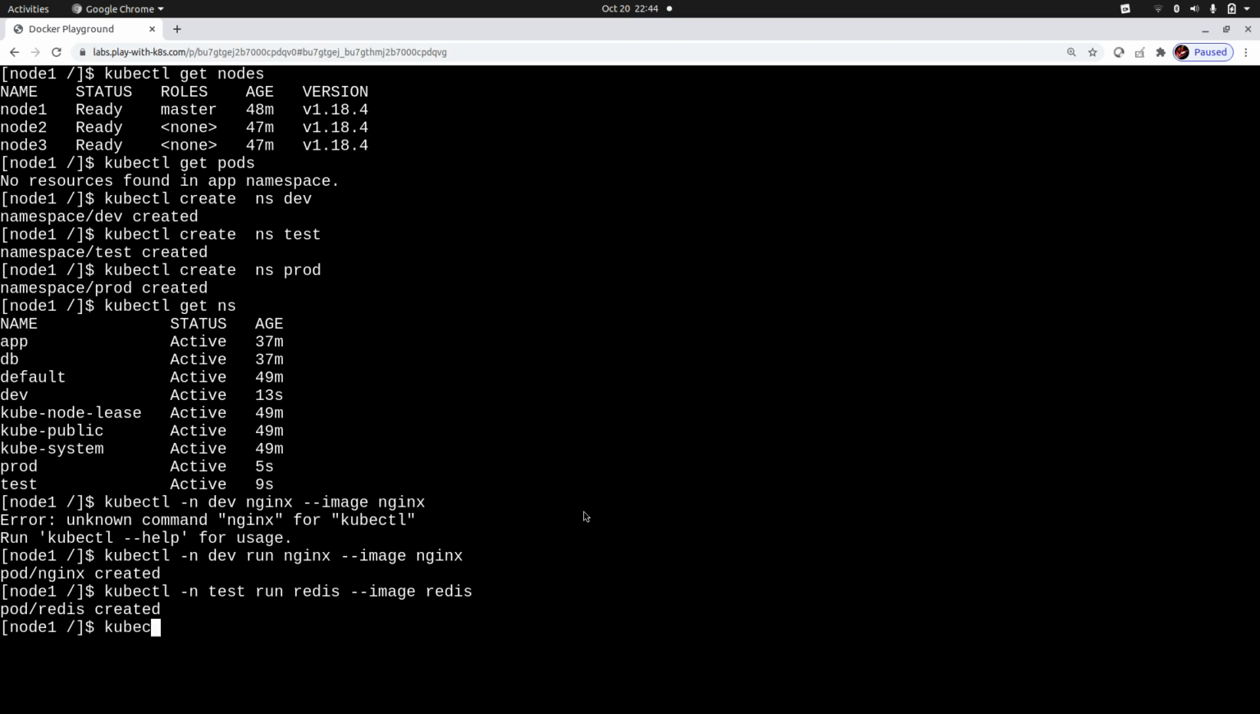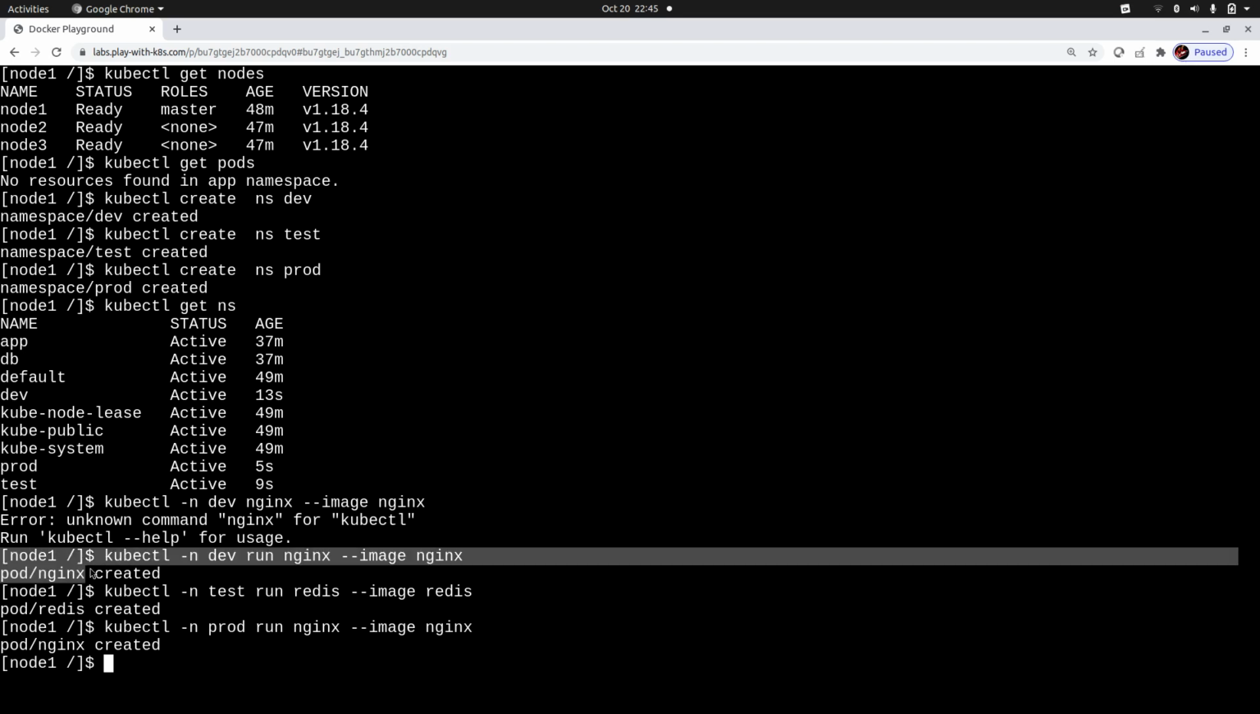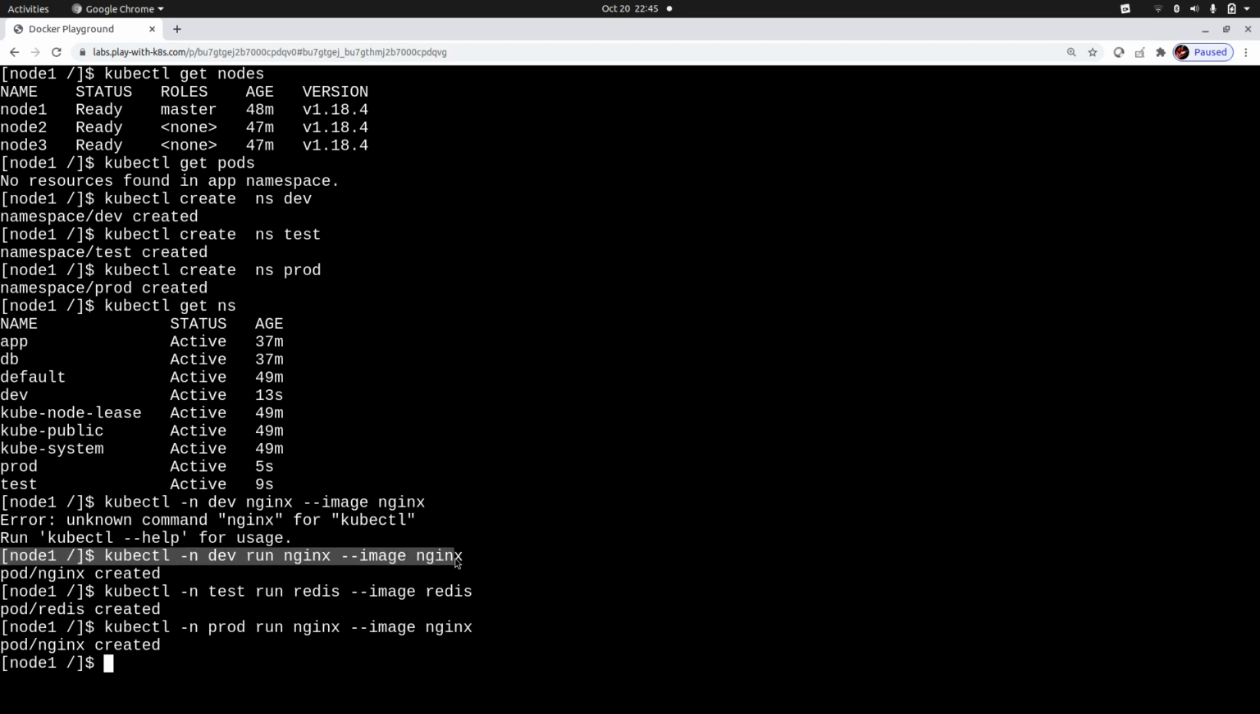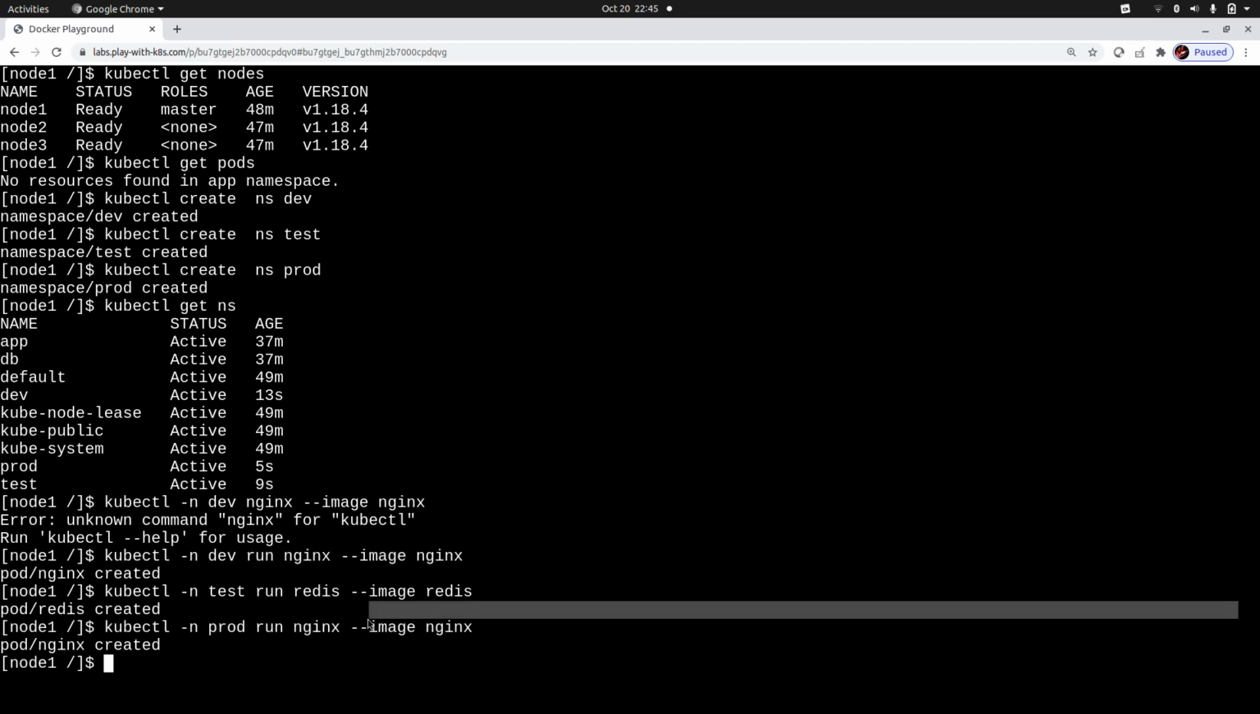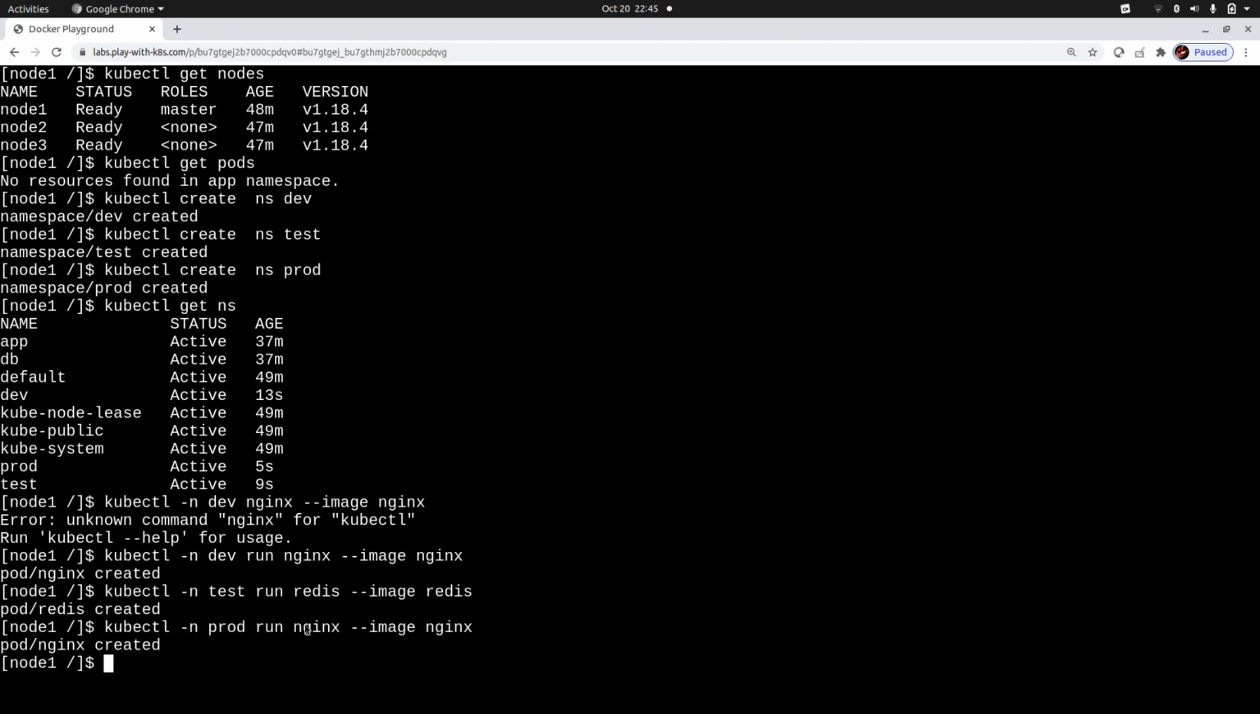Now kubectl -n prod run, here we will do one thing, we will create another nginx with --image=nginx. I'm not sure whether you have looked at here. I have created a pod nginx in the development namespace, and I have created a pod in the production namespace. Both the names are the same, so that it is created.